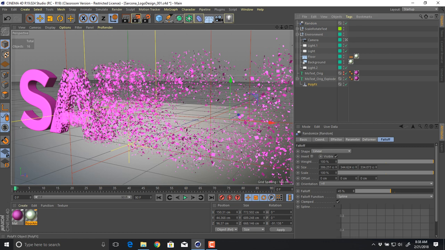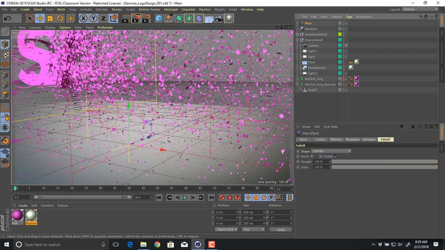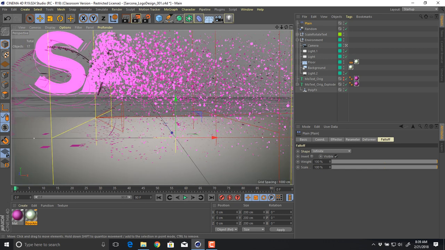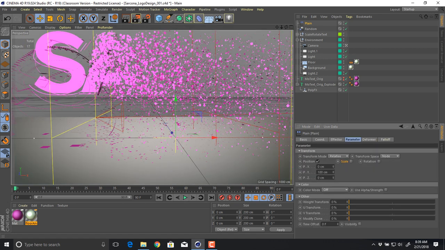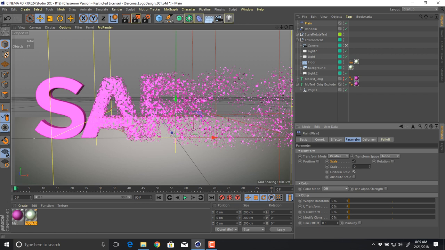So I'm going to go back to my poly effects. I'm going to go back to my MoGraph, back to effector, and then this is where I'm going to use plane. And plane was what we used on the last one the entire time to create that whole mess, okay? I'm going to go to the parameters. I'm going to turn off position and just turn on scale for now.